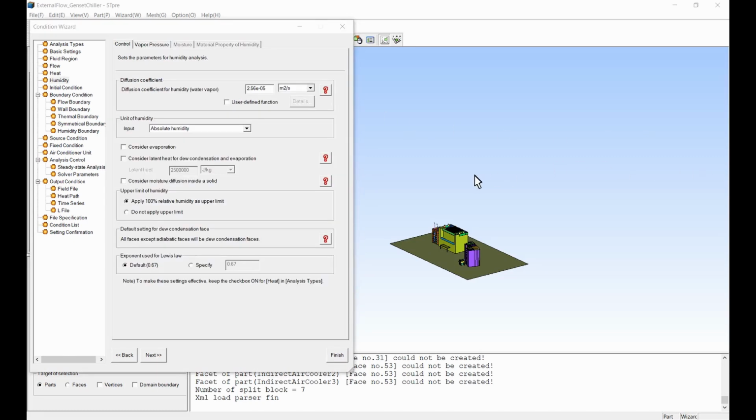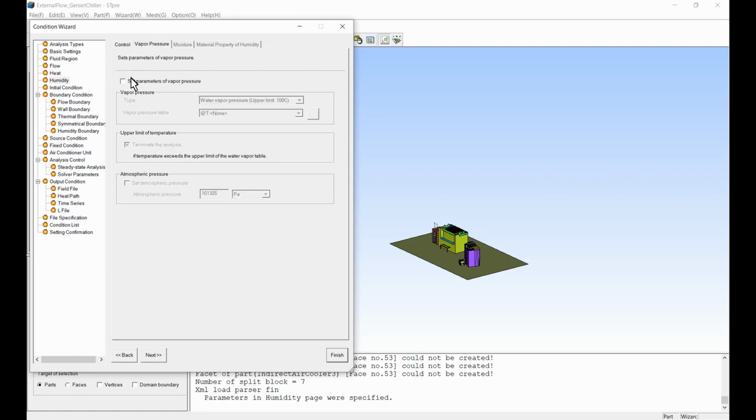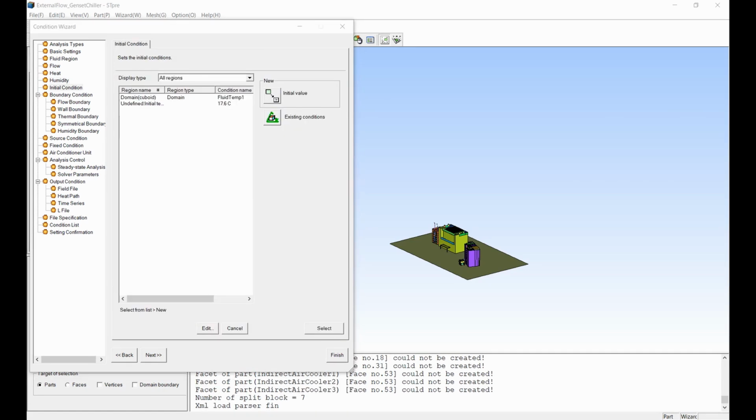Set the parameters for the humidity analysis. Select relative humidity as the unit of humidity input and check both items, consider evaporation and consider latent heat of dew condensation and evaporation. In the vapor pressure tab, check set parameters of vapor pressure and uncheck terminate the analysis.